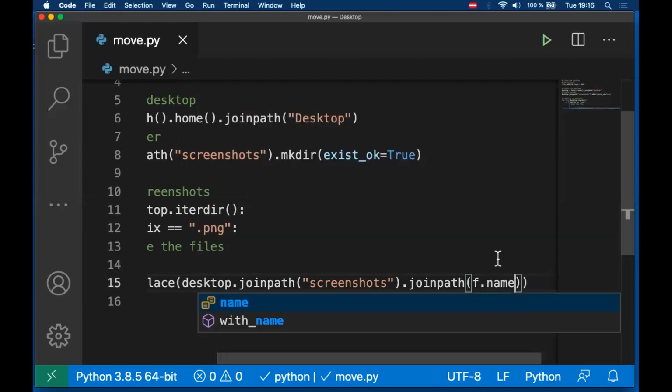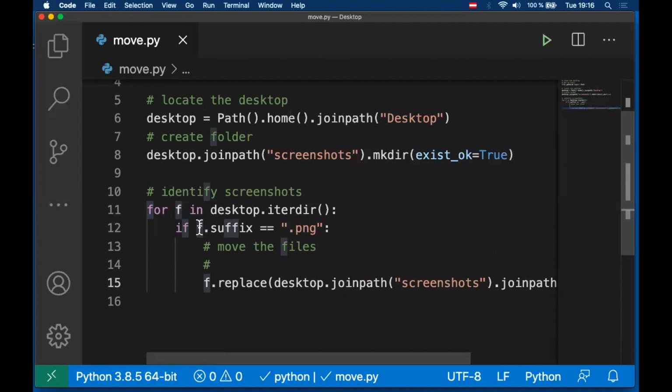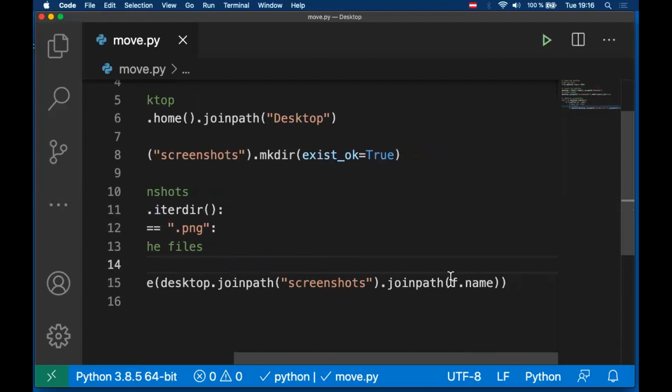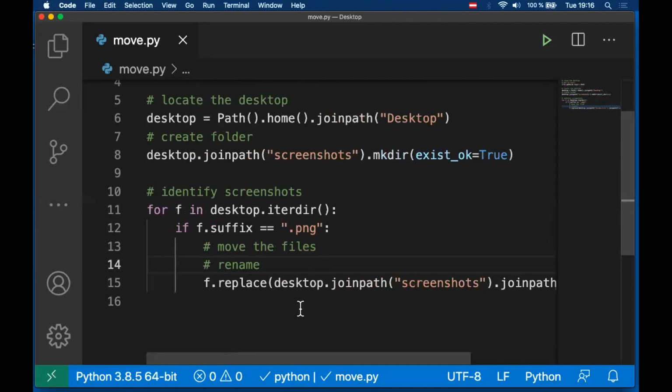But if I just use the iterator variable here, f, which is always going to point to the screenshot files, then that's fine. It's just going to give them the same name. And yeah, any sort of code that you would write in here to rename it and then pass it in here would also work to give them a different name.